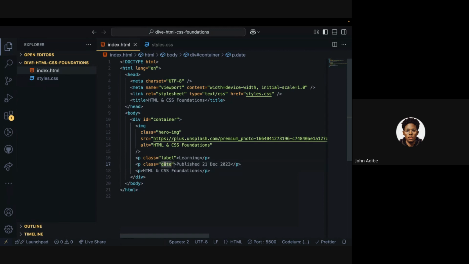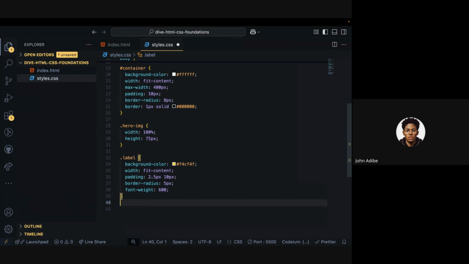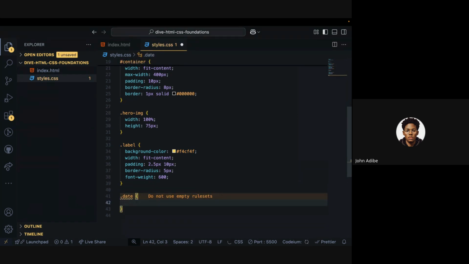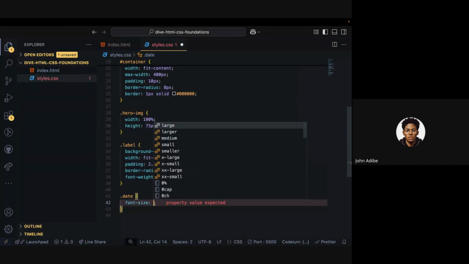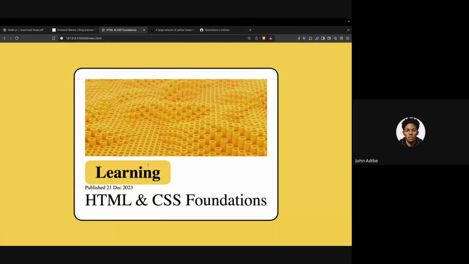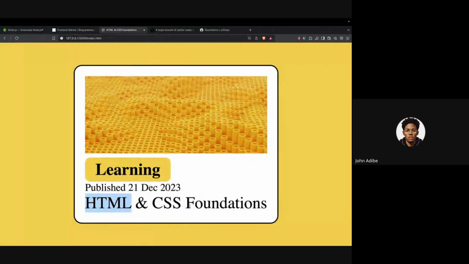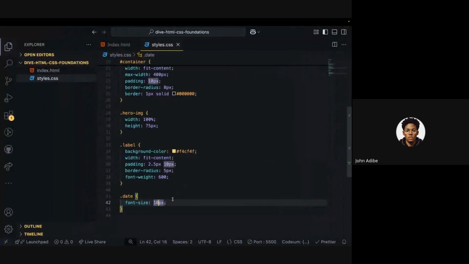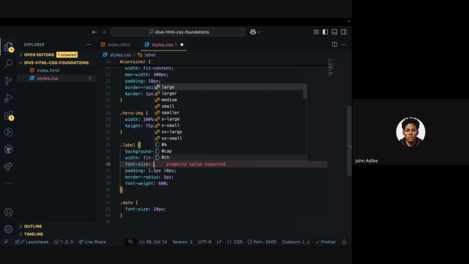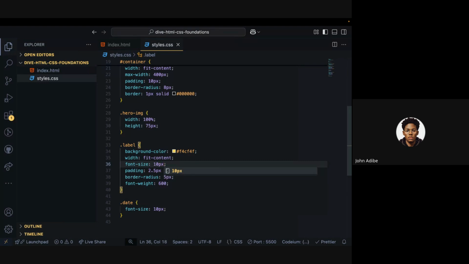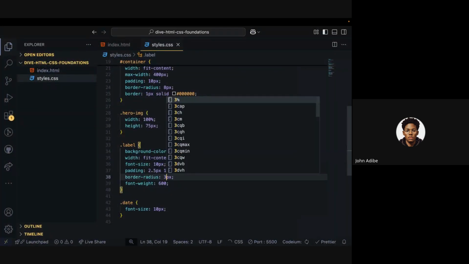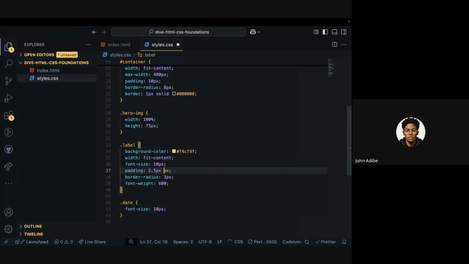Because that's the only thing that has a date here. Then back to my CSS, dates. Font size. To reduce the size, I can say 5px. 10px. Okay. Then I want this to be 10px too. Font size 10px. Three. 7.5.